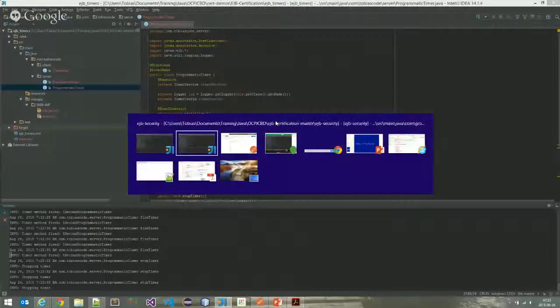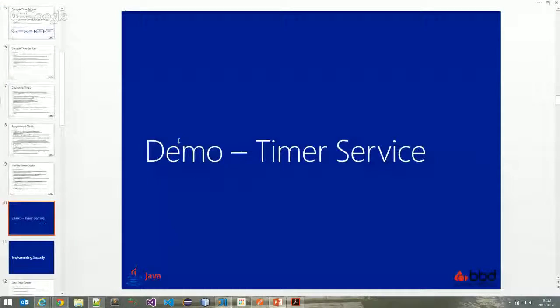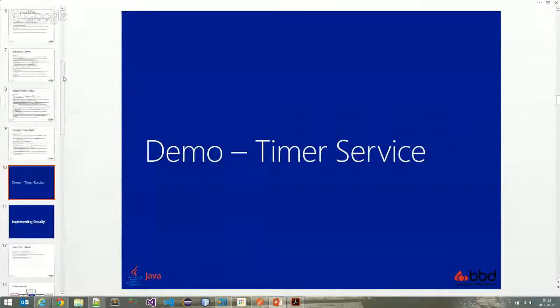Okay, so that's timers. Then it's the difference between declarative and programmatic timers, when to use them, the cron calendar stuff and how those work, and then transactions: when they get started or created, and when they get rolled back, what happens.